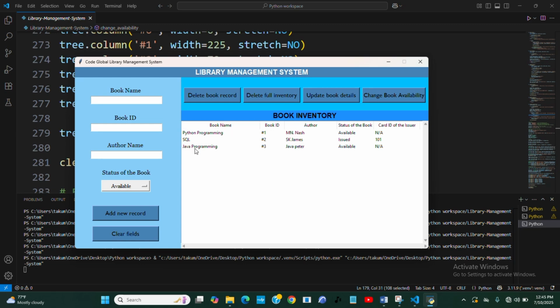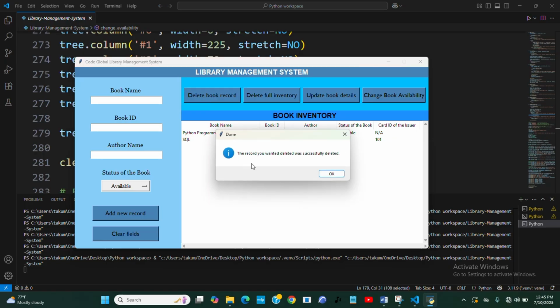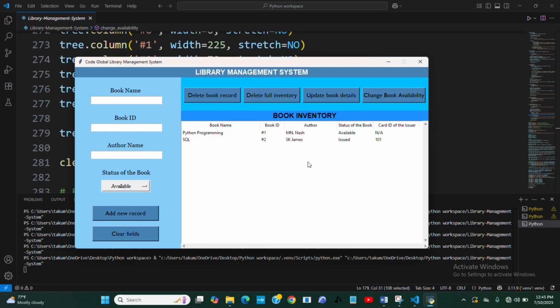You get it? So I need to select, let's say, the one that has not been used. So I click on that, select that, delete. You see, automatically it's telling you that the record was successfully deleted, which is beautiful. And delete all means that it's going to clear every field in the database.